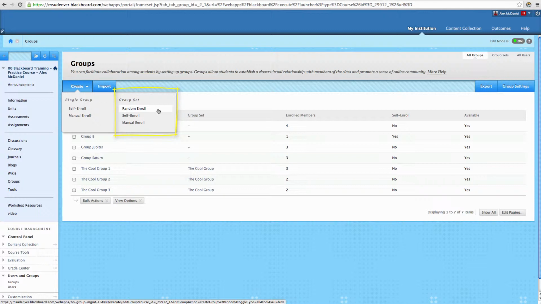But after that, you can go back in and you can manually manipulate. If you want to change students around, you can do that inside of the random enroll. You just do it after the fact. The initial die cast is random, but after that, you can manipulate it. Self-enroll has that sign-up sheet where students can go and sign up for any of these group sets, or manual enroll is where you're going to assign each student into each group. For this case, let's go ahead and do a random enroll.